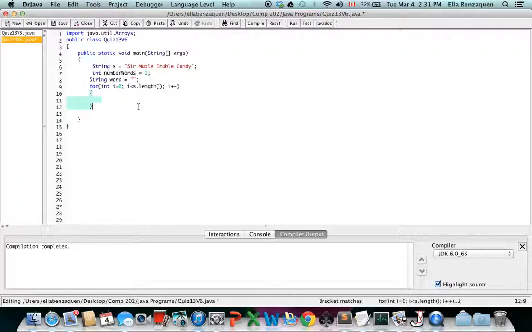What we need to do here is we need to say that if you find a space at any character along the string, well, then what you need to do is increment the number of words by 1. Okay? Now that we have the number of words, we need to create a string array, an array of strings. We'll call that words array.